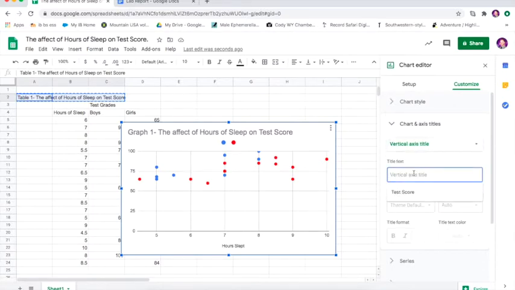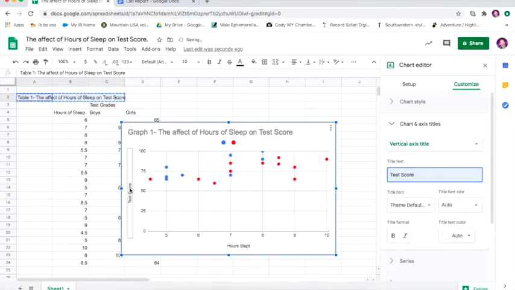Then I go and select my vertical axis. Oh, look at there, it's smart. It's going to predict. It's going to be my test scores. And look at there, we have test scores labeled. We have hours slept labeled.